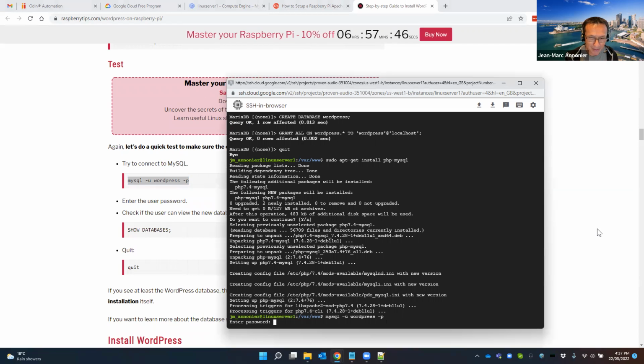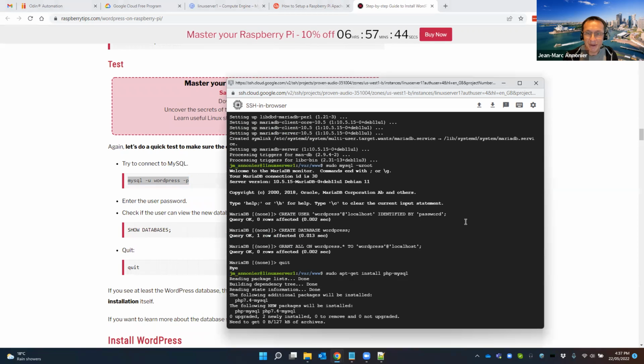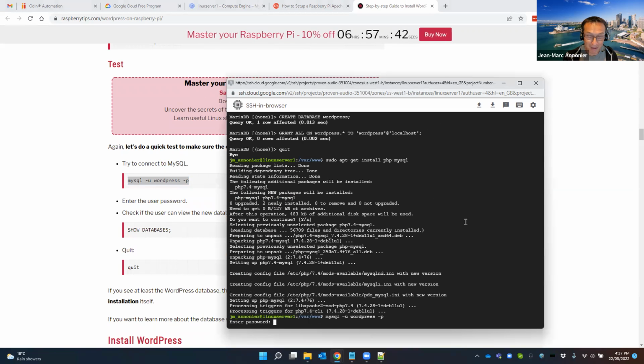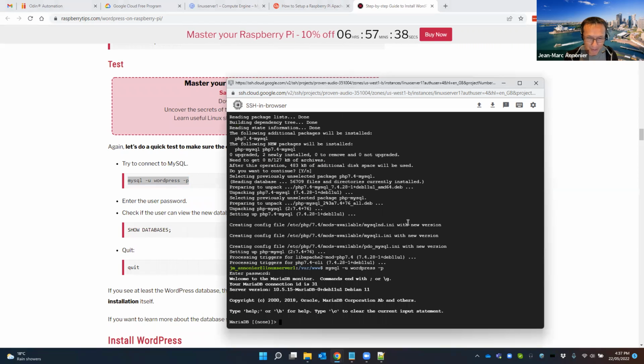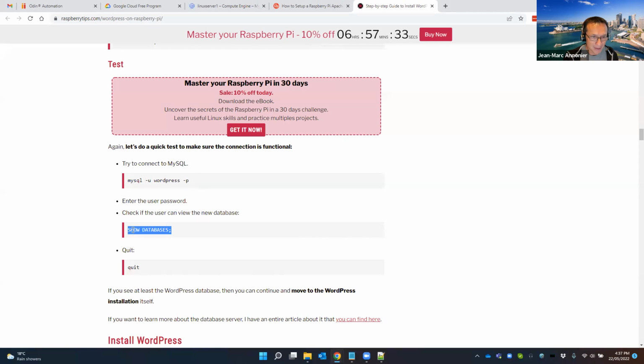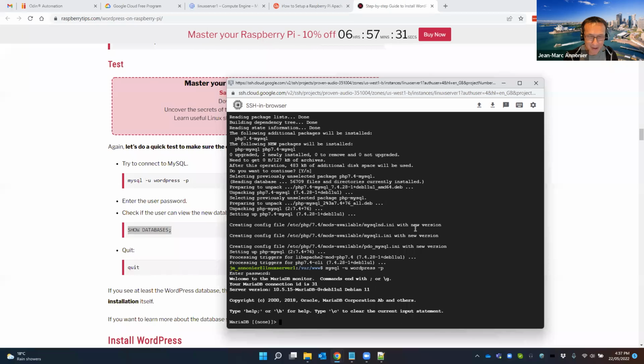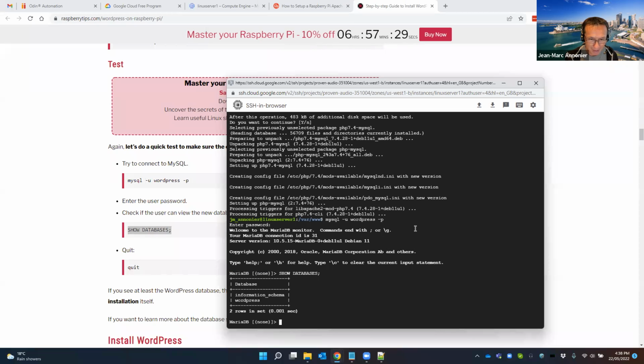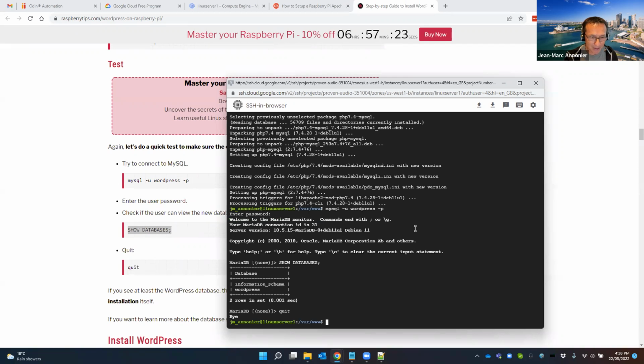What was the password that we created? It's just called password. Obviously it's not very secure, but just for the demonstration. And we show the databases. Okay, so I'm the user of WordPress and I can see the WordPress database. So it's all good. I can quit.